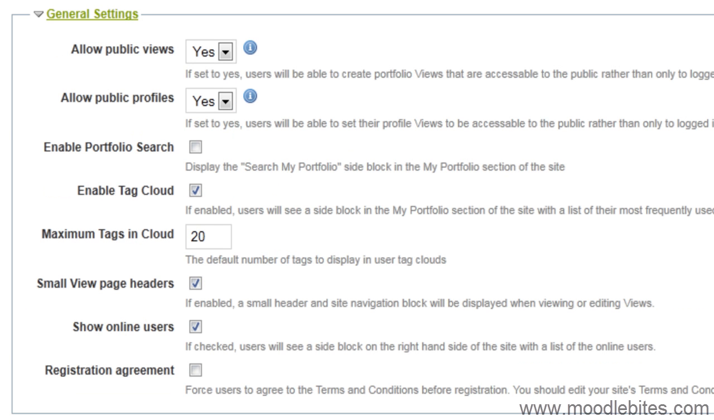General Settings is the final area in Site Options. If Allow Public Views is set to Yes, users will be able to create portfolio views that are accessible to the public rather than only to logged-in users. If Allow Public Profiles is set to Yes, users will be able to set their profile view to be accessible to the public rather than only to logged-in users.